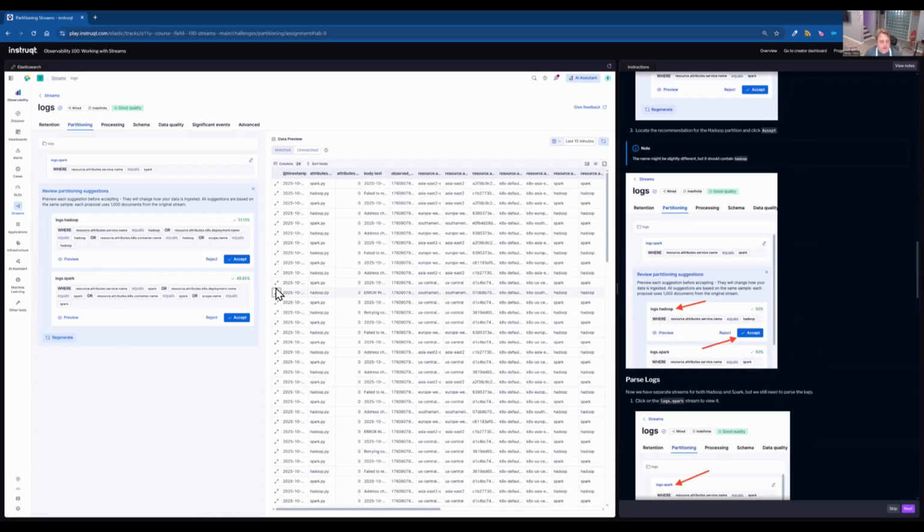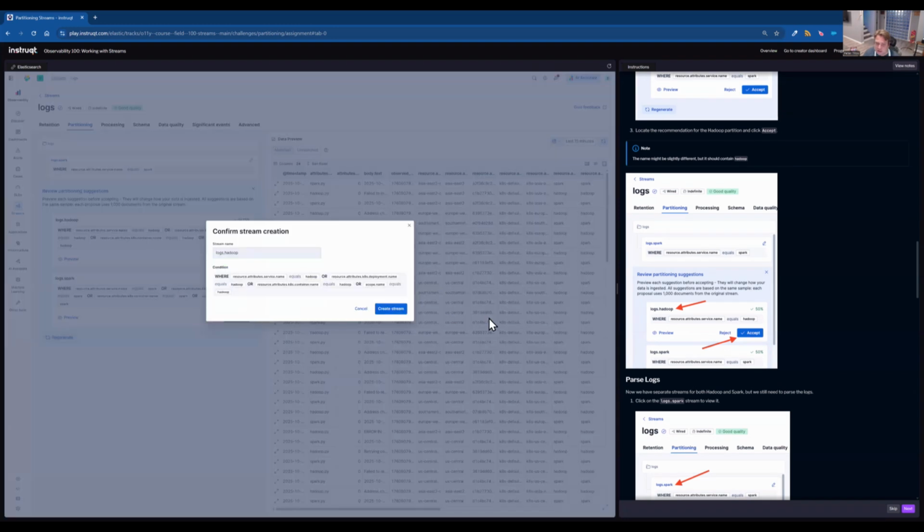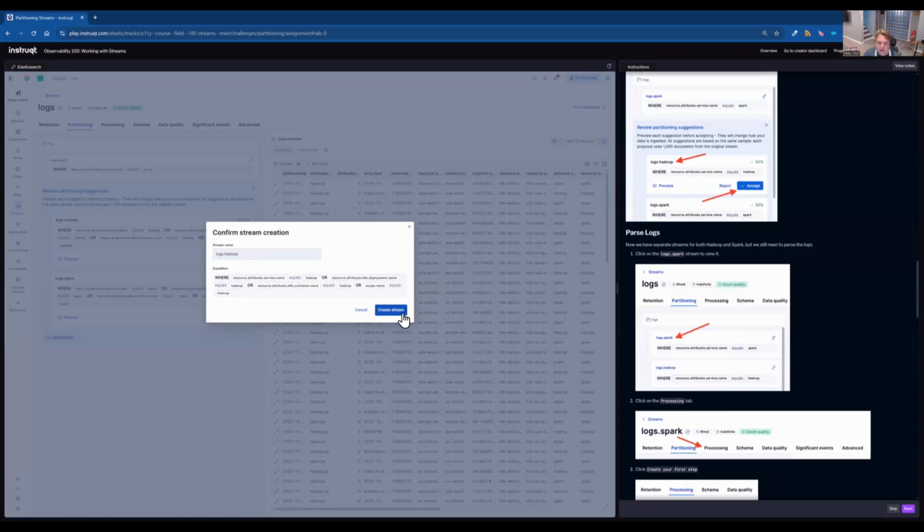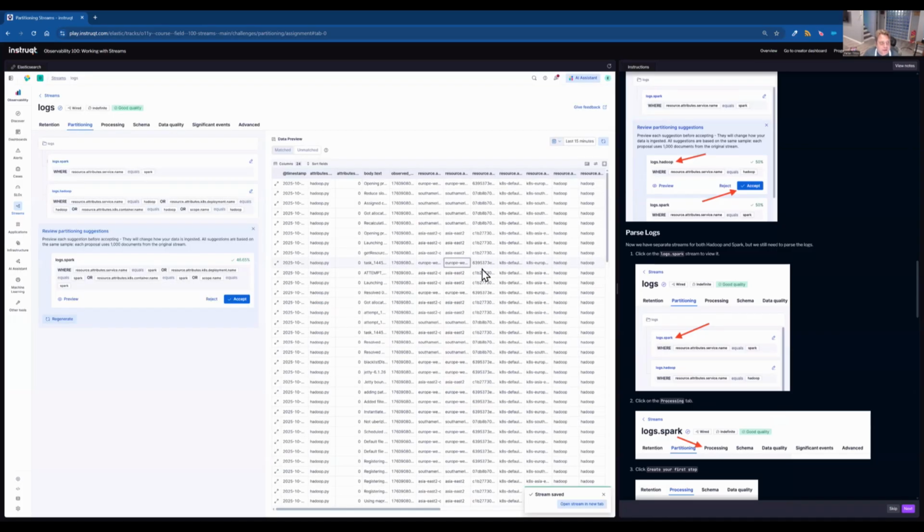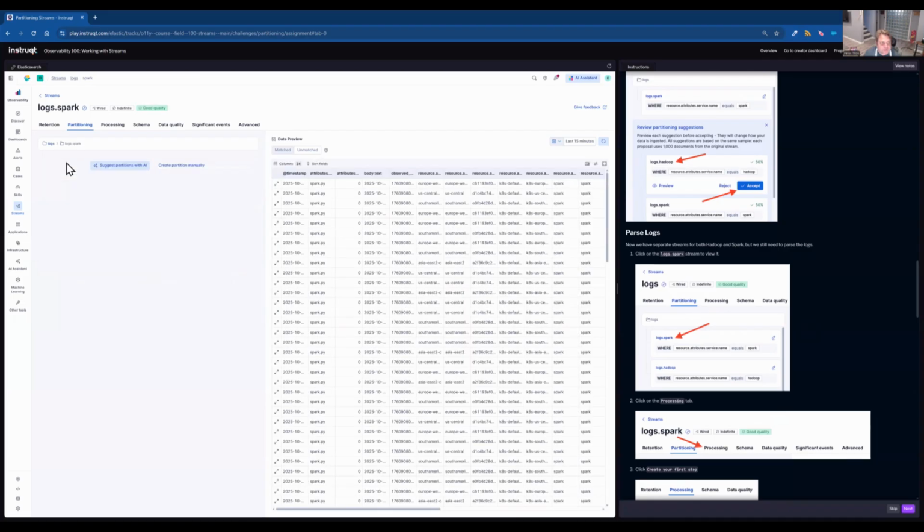And since it's created this logs.hadoop with resource name equals Hadoop, or the Kubernetes deployment name equals Hadoop, or the container name, it really, really wants to define Hadoop. So let's go ahead and accept that, and then create the stream. So now we have these two where conditions and having it automatically broken out. So let's click on that logs.spark.